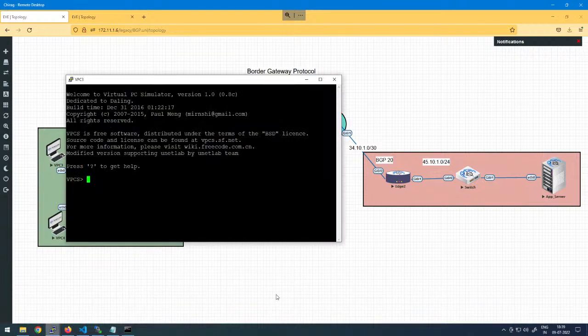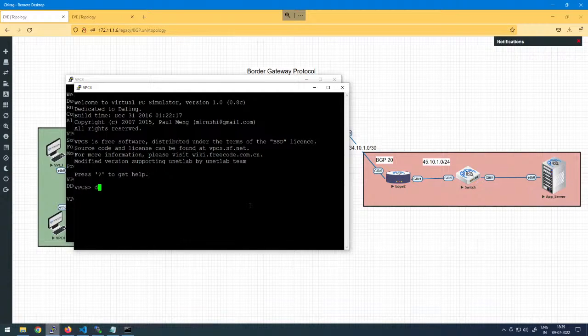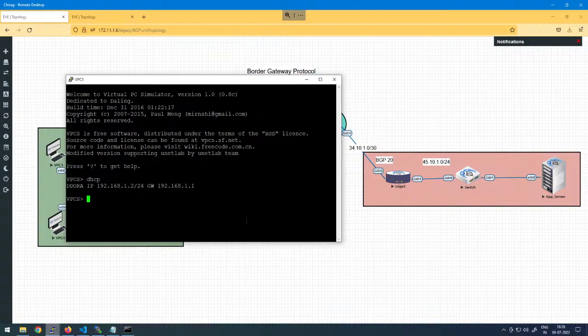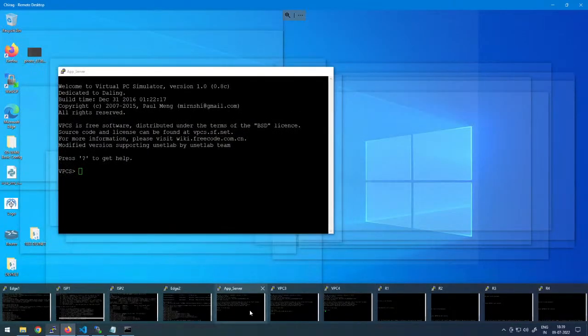So for VPC 3 and 4, we have already configured DHCP. I'm going to say DHCP there. And on VPC 4 as well, we will say DHCP. Okay, we got the IP 192.168.1.2 and the gateway is 1.1. That's correct. Now we will go to this server. The server which I have taken here for the explanation purpose is also a VPC only, so the image is of a VPC itself.